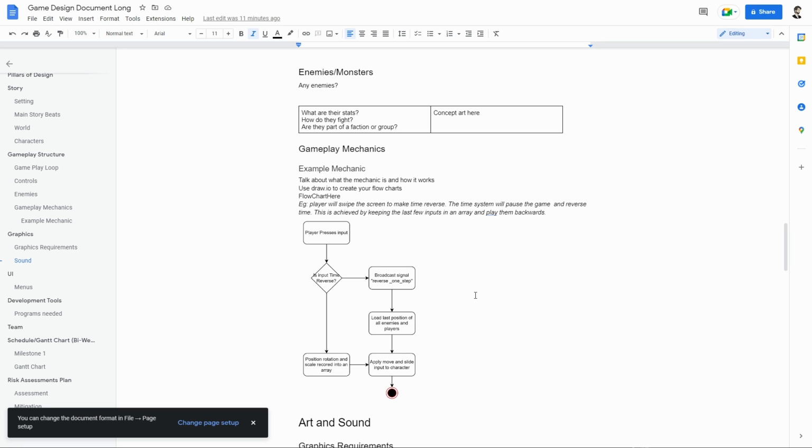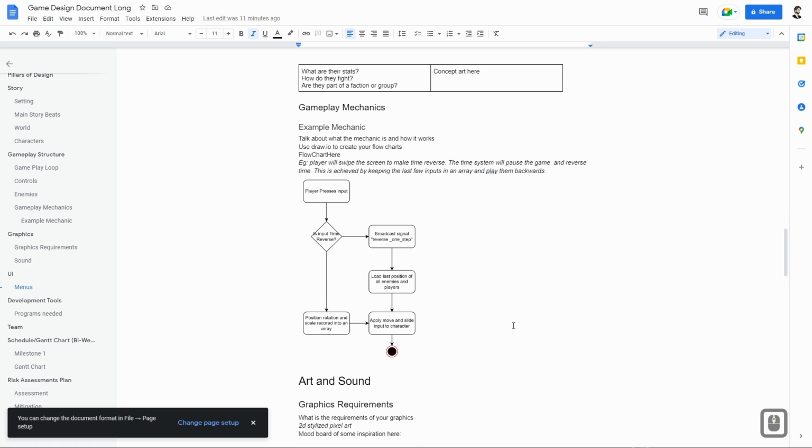And use Draw.io to create flowcharts. I think it's called diagrams.net now or something like that. But regardless, use Draw.io to create your flowcharts. And a flowchart, as you can see here, makes things a lot easier.